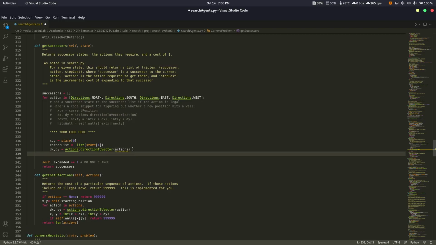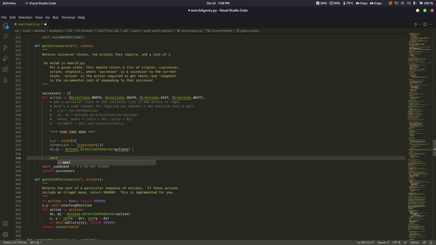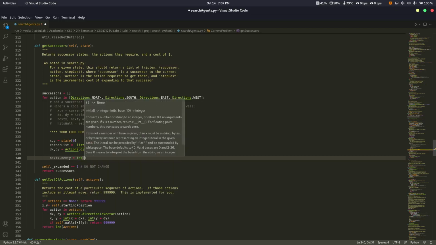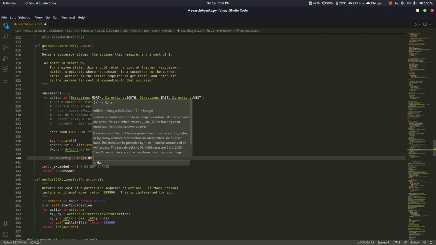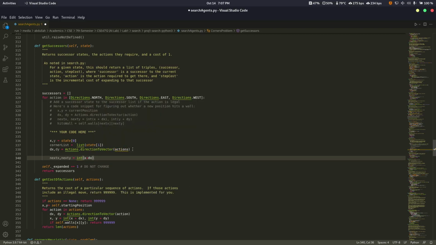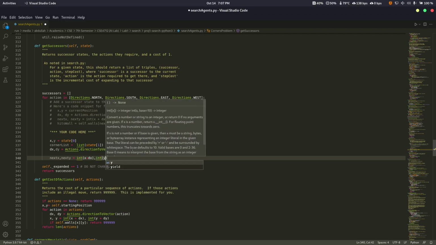Okay, and then we need to know the next coordinates that we will go. So next x and next y contain that. We need to convert it to an integer. So int x plus dx, our previous coordinates plus our direction that we have converted, and int y plus dy.